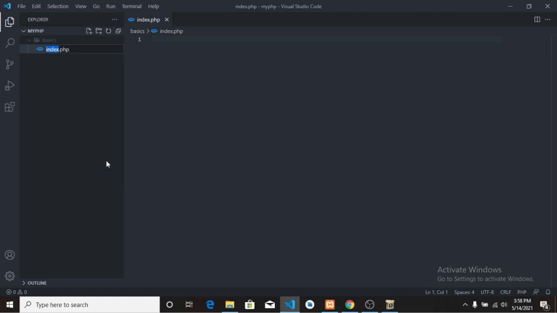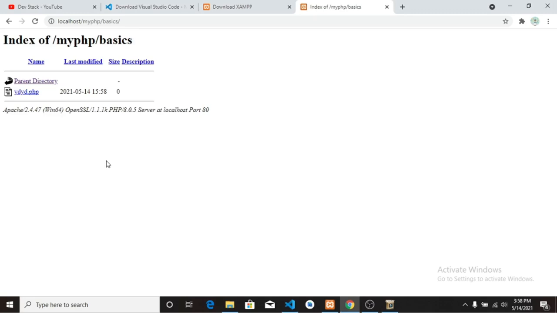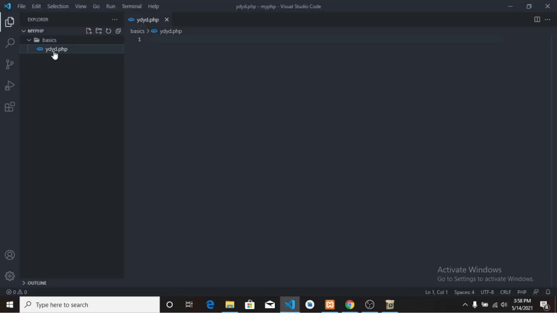If the file is not named index, let's say it's rubbish like this, then go back and reload. You can see it's not working unless we click on this and navigate to that directory. All right, so let's go back and return this to index.